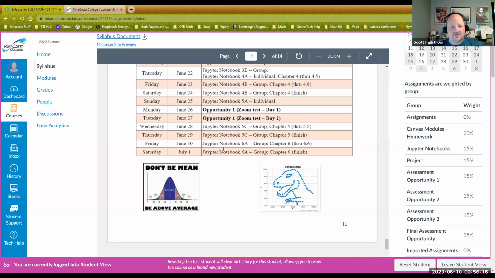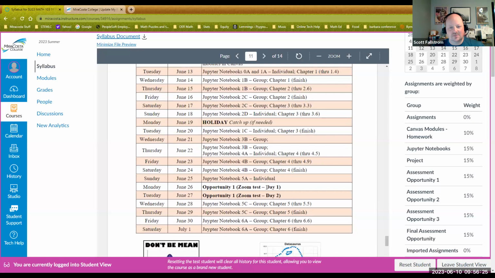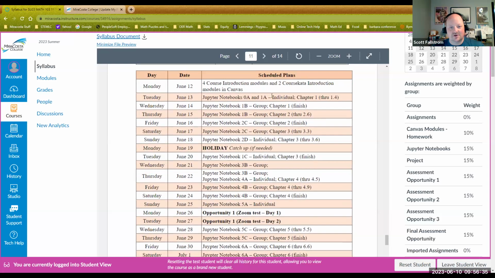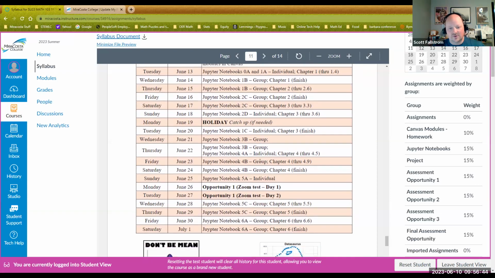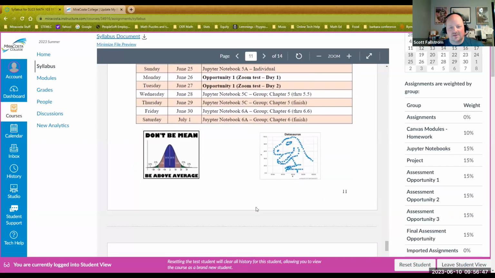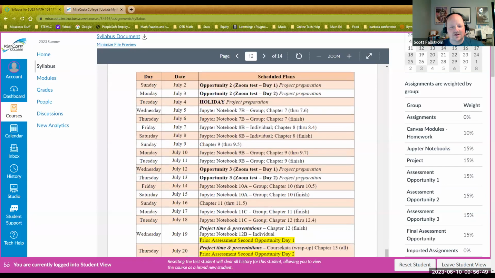Yes, I think that should about do it. So again, you'll see opportunity Zoom test days. You'll notice typically on a Zoom test day for the first one, I did space it out so it's a little bit more time with Zoom test days. You'll also notice that there's quite a few more individual Jupyter Notebooks in the first half of the term. So 0A and 1A are individual. Then you have 2 groups and you have an individual, then a group, then an individual, then a group, then an individual, then group.